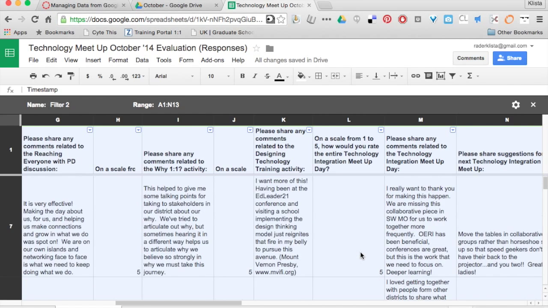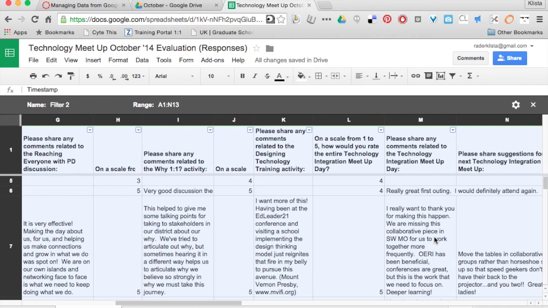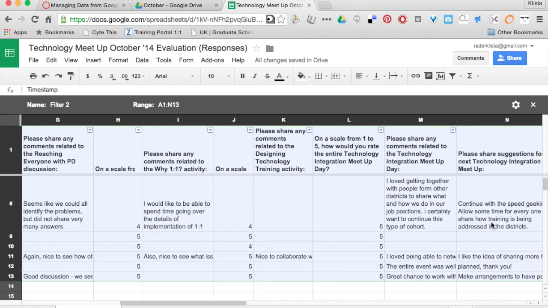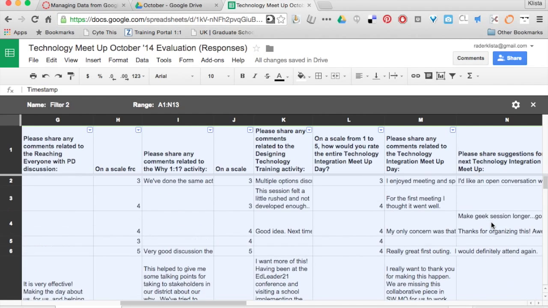Now if I come along here and look at this last column, if I scroll over just a little bit so I can see it, it says share suggestions for the next time that we're going to get together. And there's a lot of blanks in there. So what if I do this?